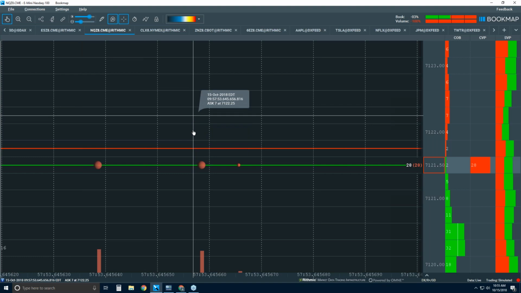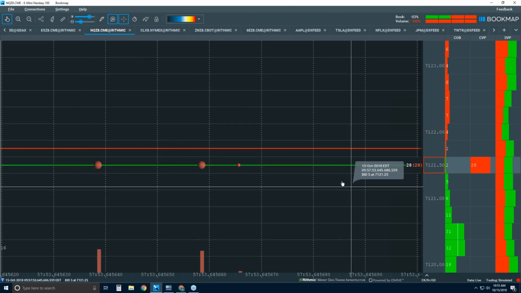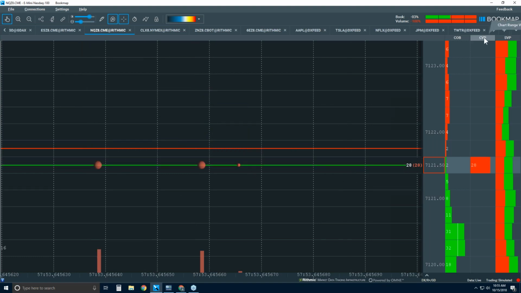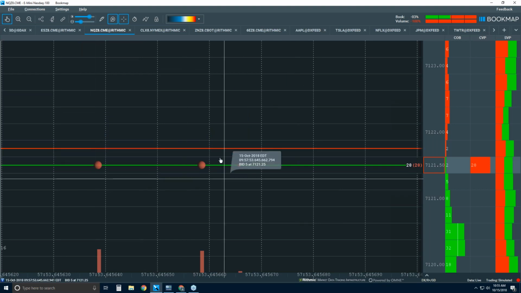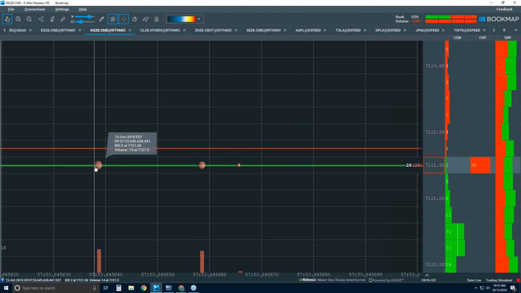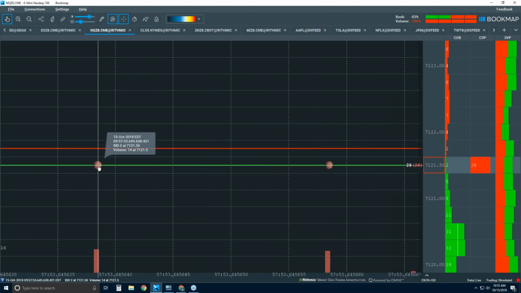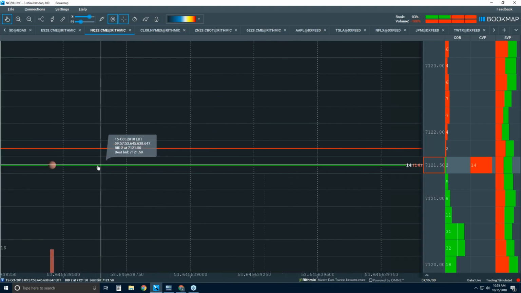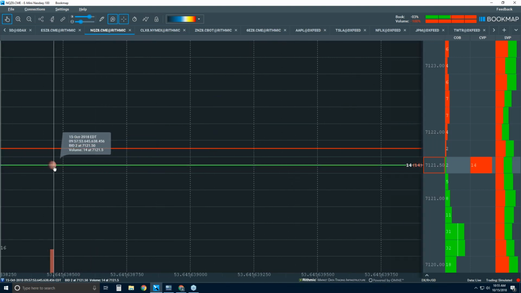Anyway, you can see that there are 3 transactions here for a volume of 28. That's the CVP column, a volume column for the chart range here. Now I can hover over each one, and it tells me what's going on. Were there more transactions here? No. 1 transaction for a volume of 14. The last line of text there gives me the volume.